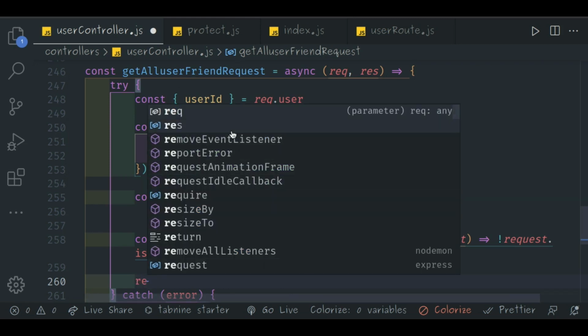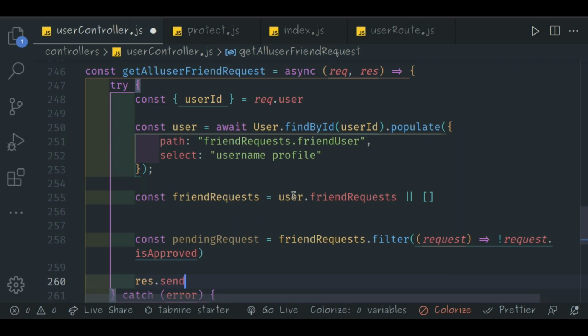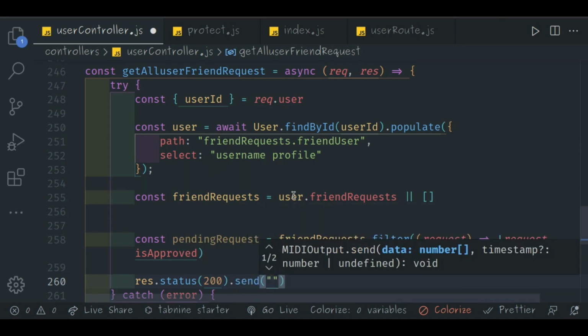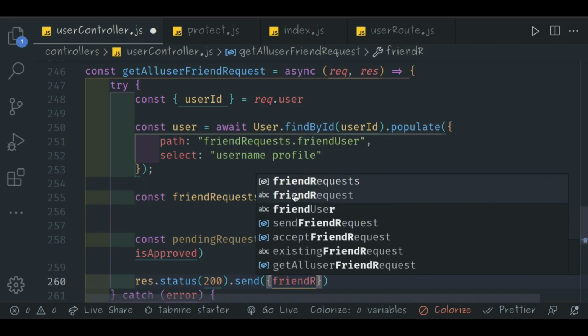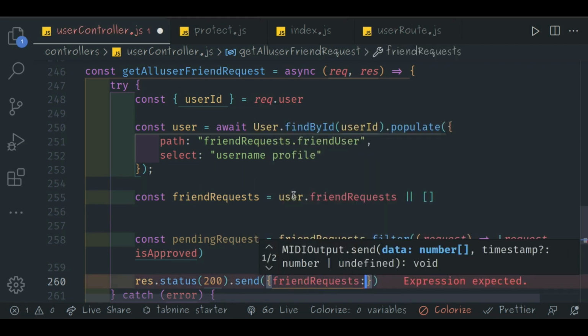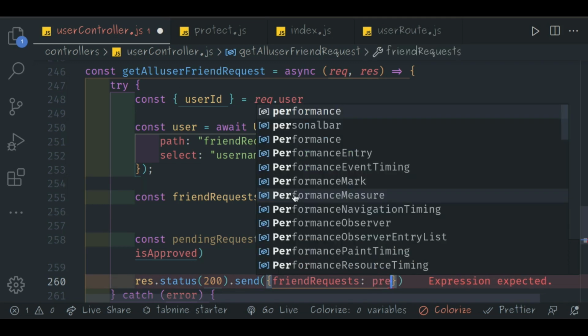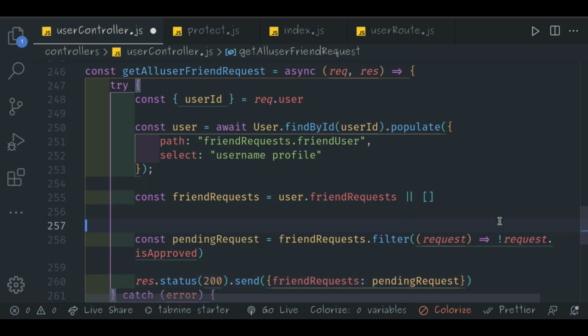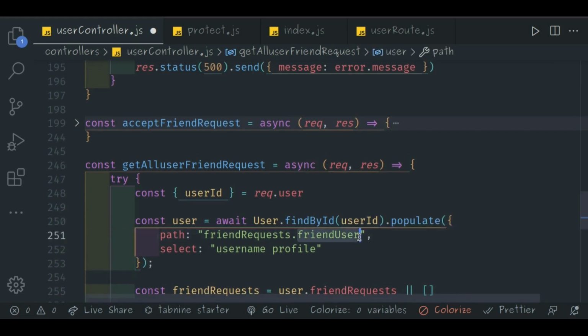So now here I'm going to say res.status(200).send. I'm going to have here friendRequest, which is going to be this pendingRequest, just like this. And if there's any problem, it is going to give me an error.